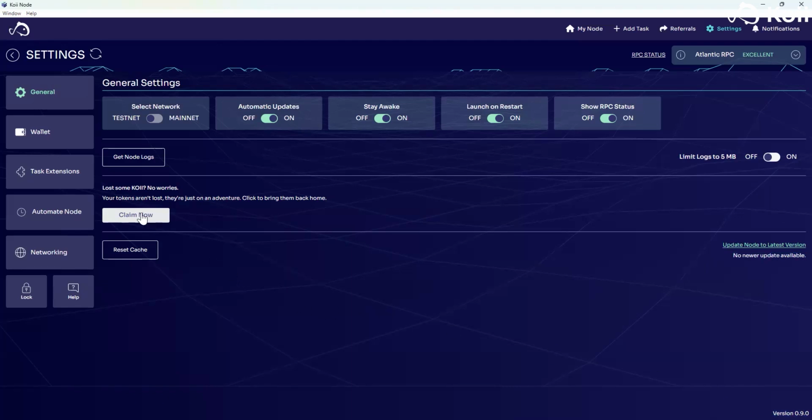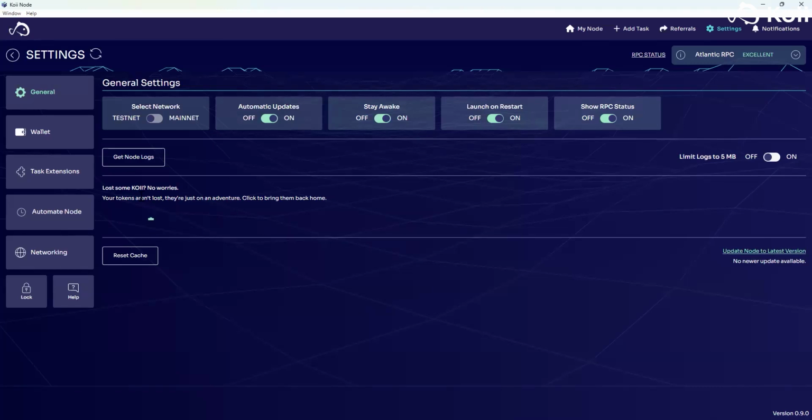Next, click this claim button. This might take a minute to actually activate, but click this claim button, and that might actually bring a lot of your tokens back.